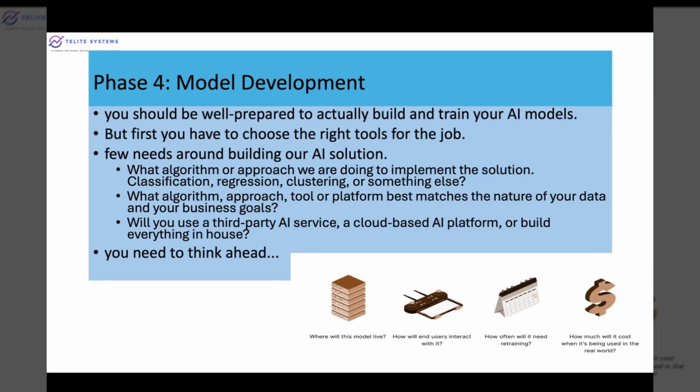Then comes phase 4, or model development. You should be well prepared to actually build and train your AI models. But first, you have to choose the right tools for the job.